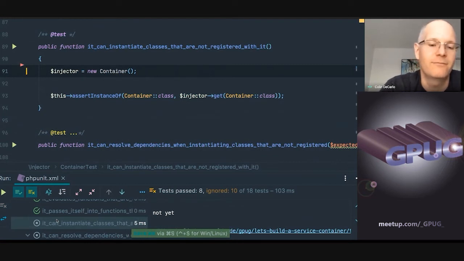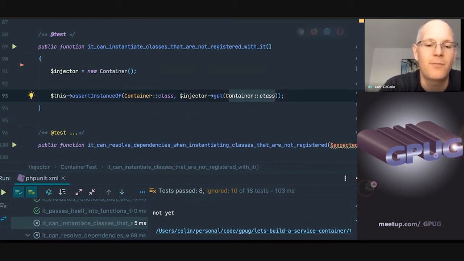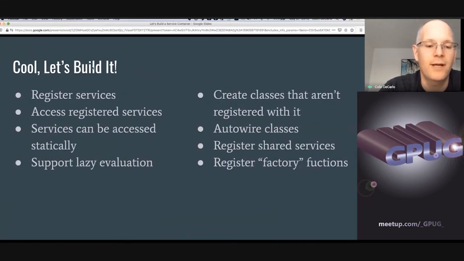It's actually really quite cool. We're going to instantiate our injector, and then we're going to ask to see, hey, if I ask the container for just any old class, and I used the container class here because it's one that we actually have, I want to make sure I get back an instance of the container class, right?